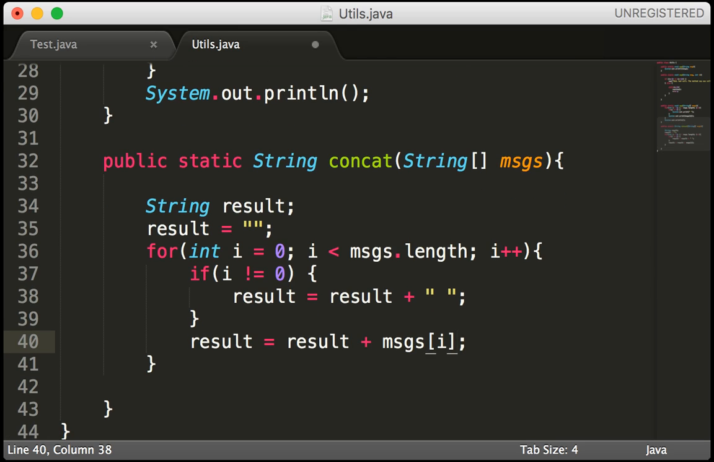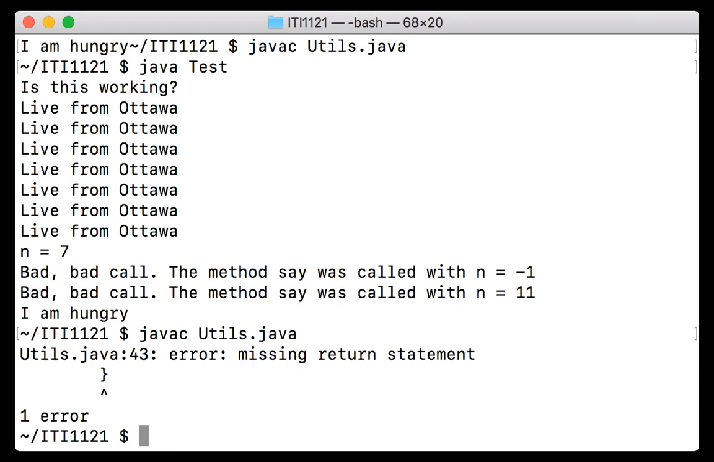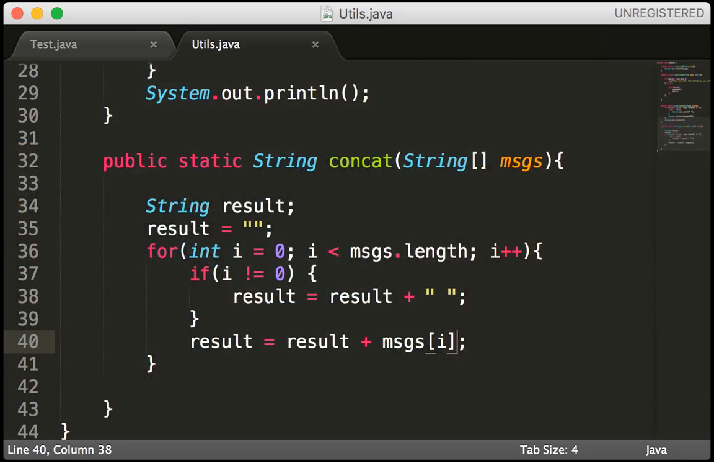Now, what if we were to compile this? Oh no. Here again, the compiler is very chatty. It says you're missing a return statement. So it's really telling us what the problem is with the method. Yes, we are doing everything here, but we are not returning anything. So at the end we need to say, okay, return this result that you have created.